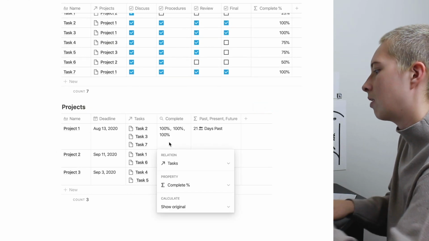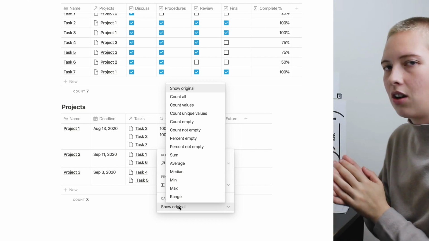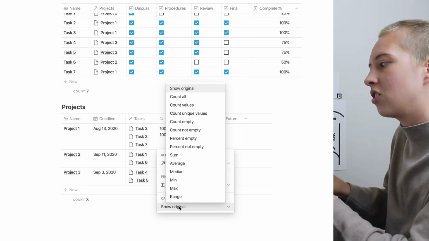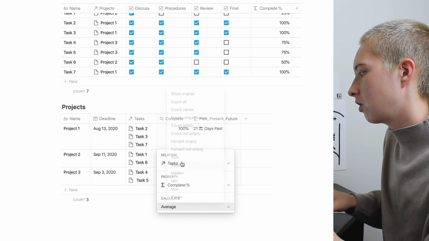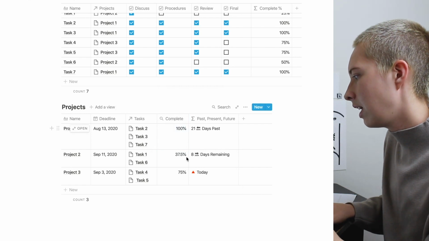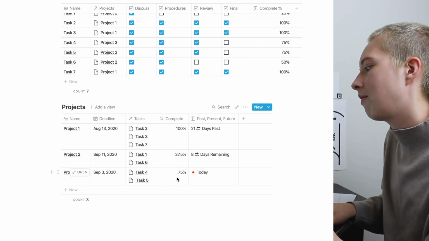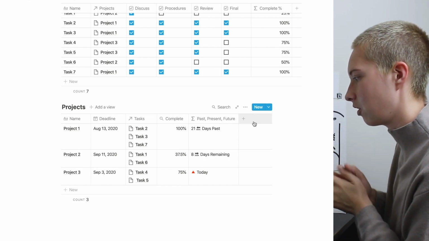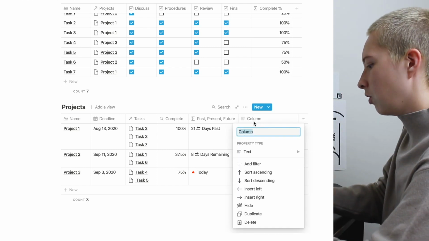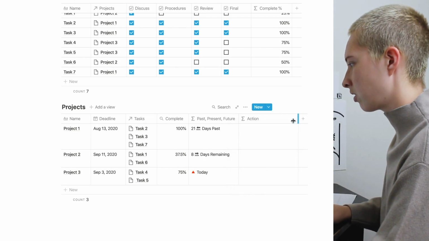What I want to do with these numbers is find the average. What this is going to do is let me know what percentage of the project is complete depending on the completion of the tasks. So if I go to average, project 1 is complete because all the tasks are complete. This one is about 37.5% complete, and this one's at 75% complete. So that's a trick that you can do with percentages. I'm going to use that property to return another formula. Let's call it action. This is going to be the last formula.